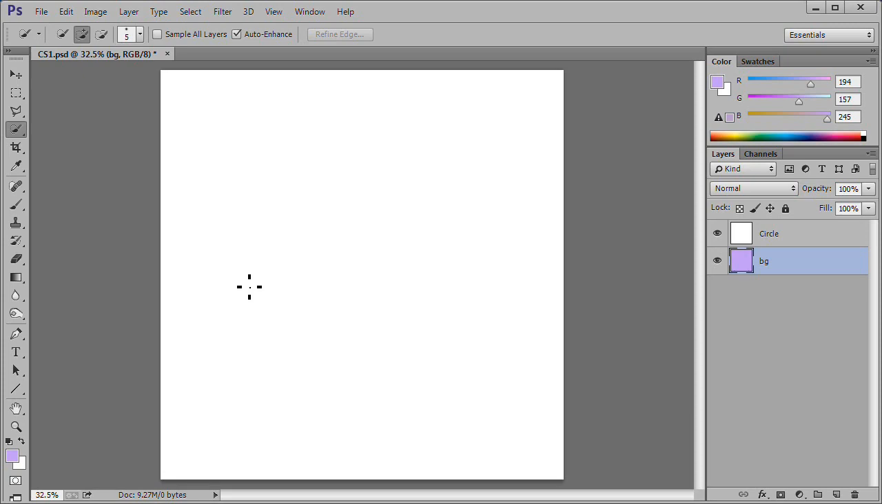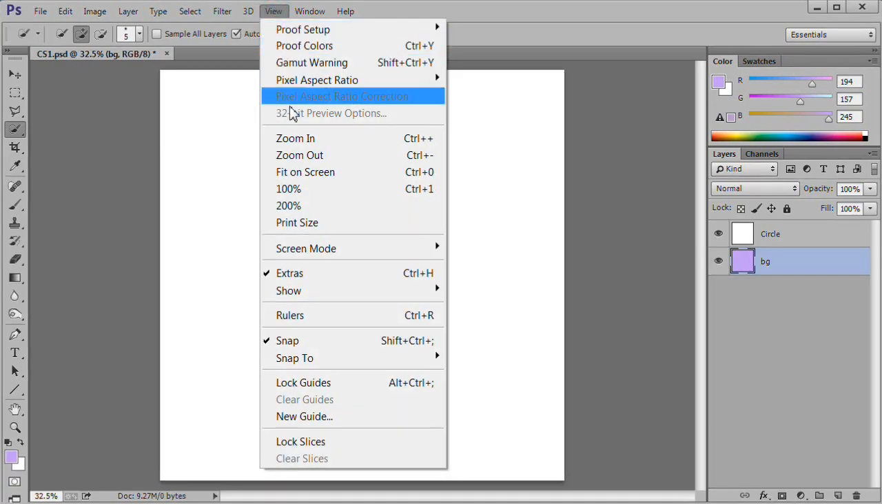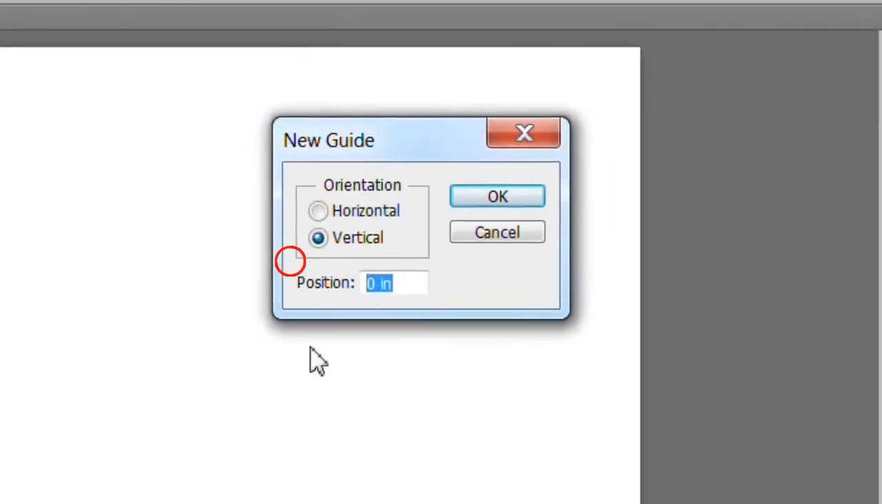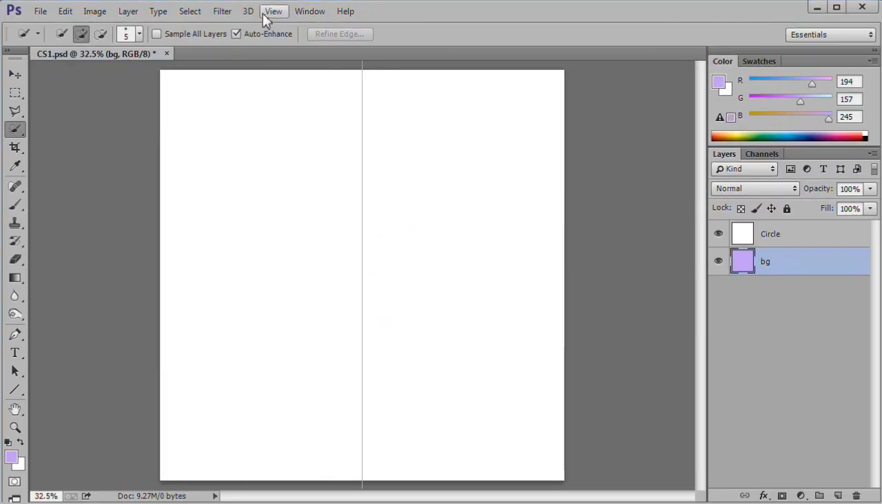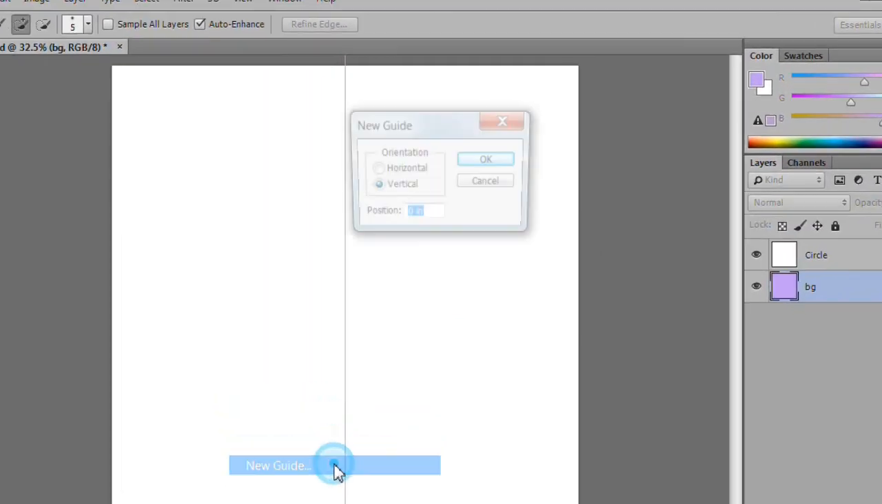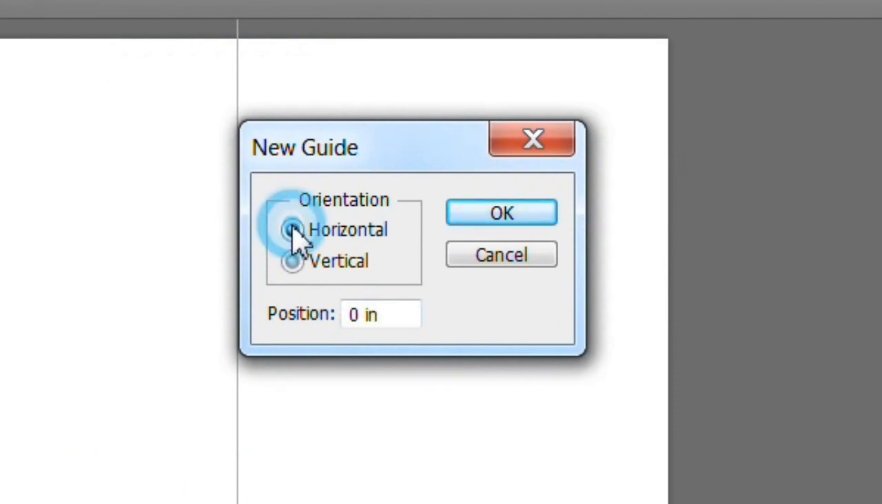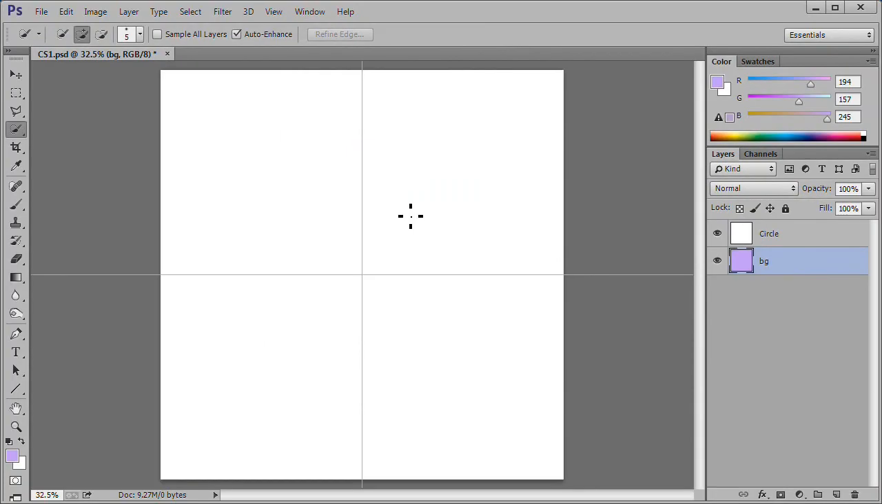To set up center guides, choose View, New Guide. Then for vertical, choose a position of 50%. Repeat and choose horizontal with a position of 50% also. You should now see a vertical and horizontal guide centering the image.